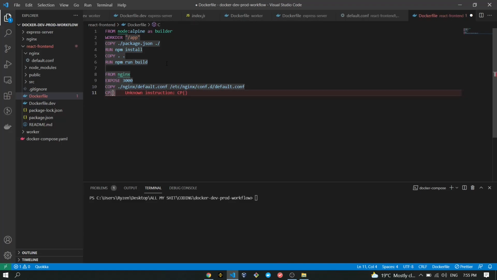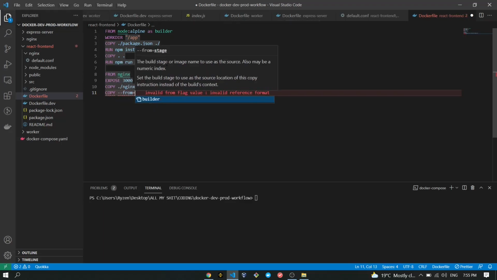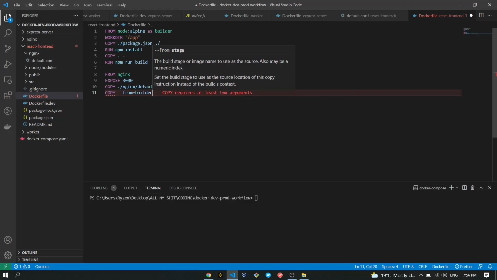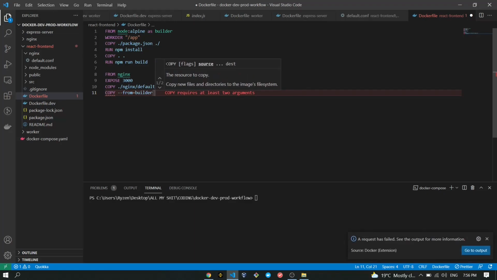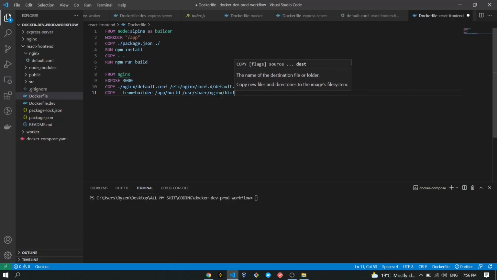And when that's done, we need to copy with --from equal to builder. Now we're copying from builder, and we're going to copy from the /app/build directory, and that directory is going to be made when we run this command. We're going to copy files from there, and we're going to put them inside /usr/share/nginx/html, and that's it. I think this should be it for our images.